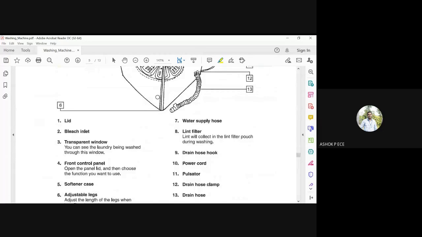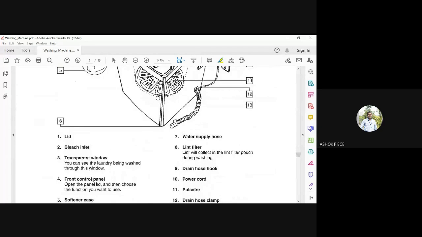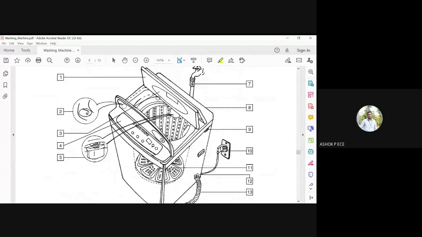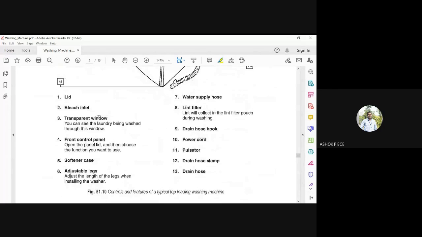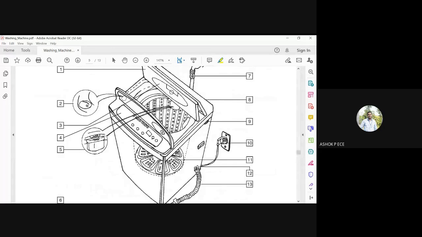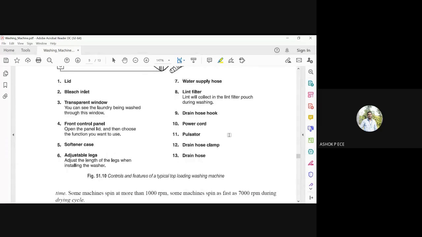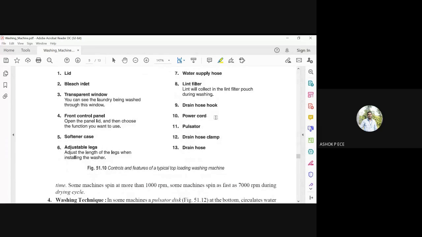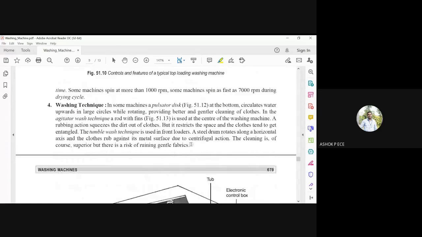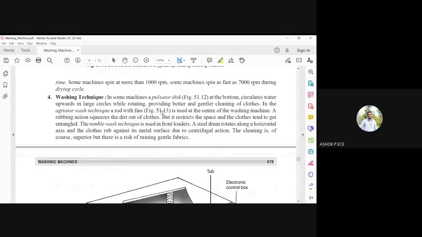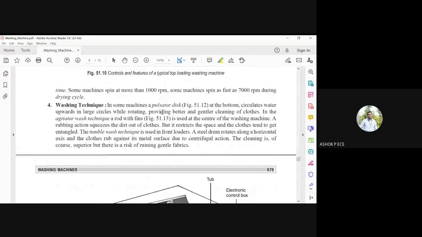These are the inner parts they have given. You can see the parts given here. The bleach inlet, a transparent window, you can see from this window what is happening inside. You have the control panel. You have adjustable legs. The water supply hose to get water from the overhead tank. The drain hose to let out the used wash water. The power cord. Then you have a drain hose clamp and drain hose to completely let out the water. And the washing technique is the pulsator technique. Pulsator means the water circulates upwards in large circles while rotating, providing general cleaning of all the clothes.